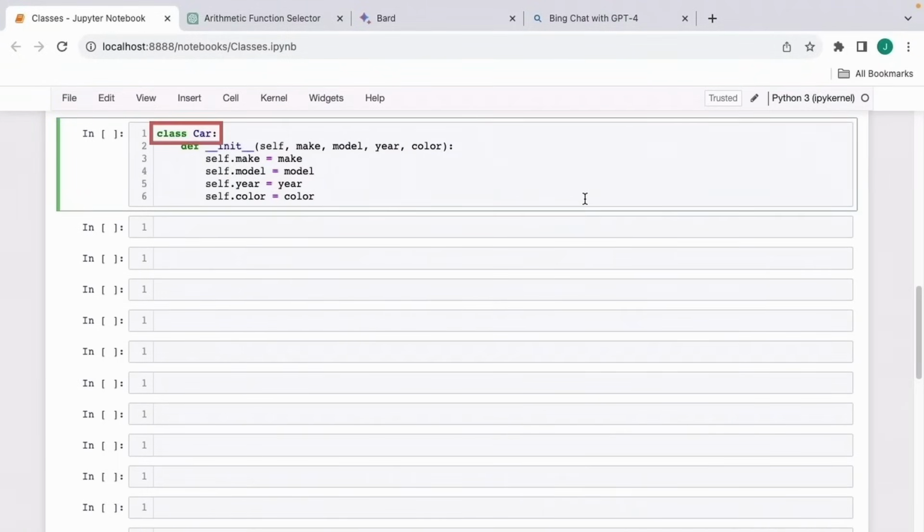You can see that we define the car class using the class keyword. Now, within the car class, there is a function that has been defined. You know it's a function because we've used the def keyword. The name of the function is underscore underscore init underscore underscore. And this double underscore is referred to as dunder. So this function is actually dunder init dunder.